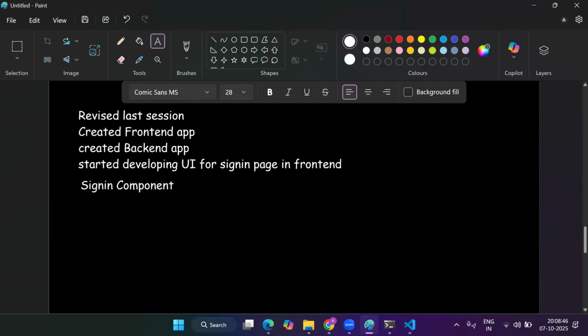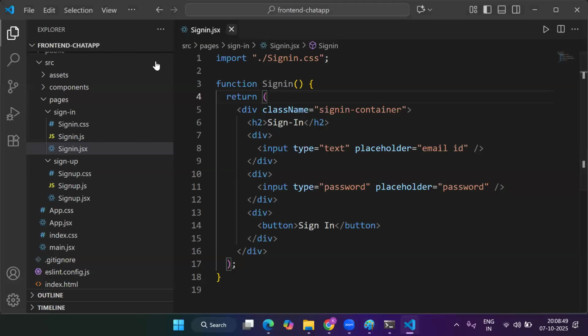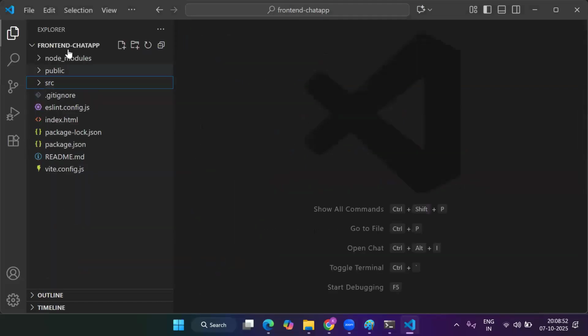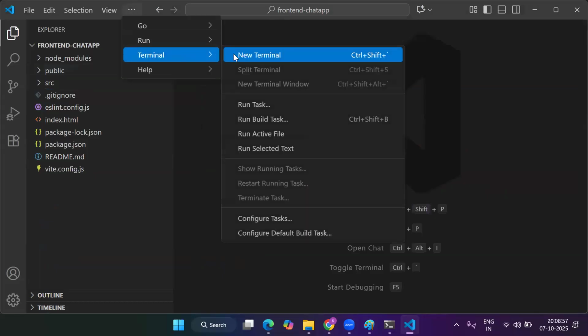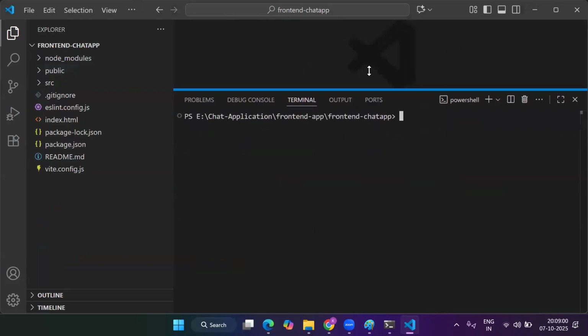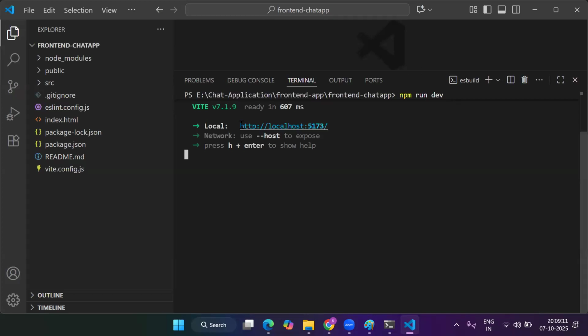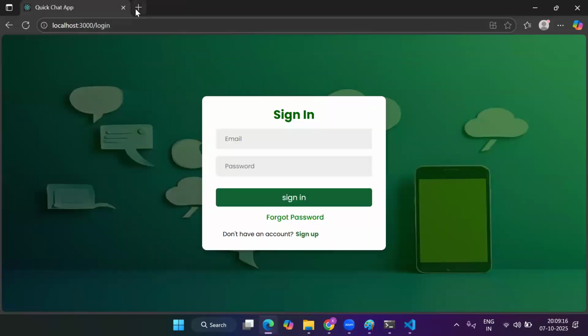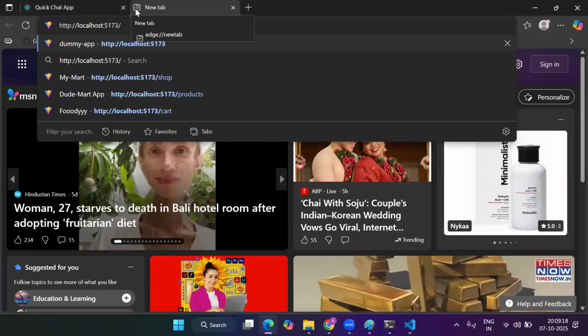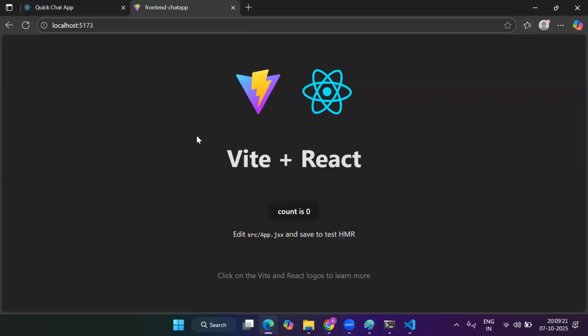Now here my application is not in the running state. I have to run this application. To run our application, open your terminal. Once our terminal is opened, type npm run dev. Press enter. Now here you will get one URL. You can copy this URL, go to the browser, and paste it here. So you will be able to access that application. This is how the UI will be shown.